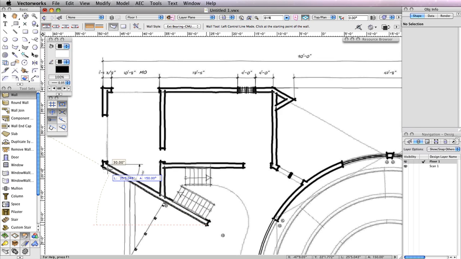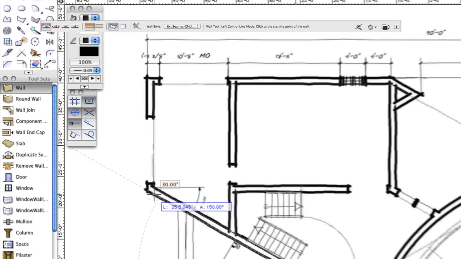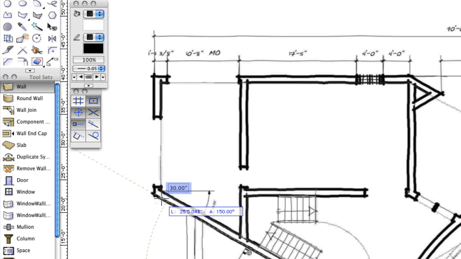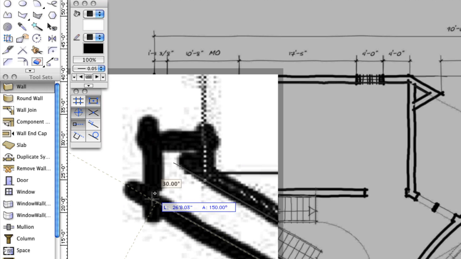Then, follow this wall by moving the cursor toward the vertical wall to the left. Notice the cursor cue 30 degrees is displayed. This is because we have Snap to Angle selected in the snapping palette, and one of the default angles the cursor will snap to is 30 degrees. Once you have reached the intersection point, click once to set the point.